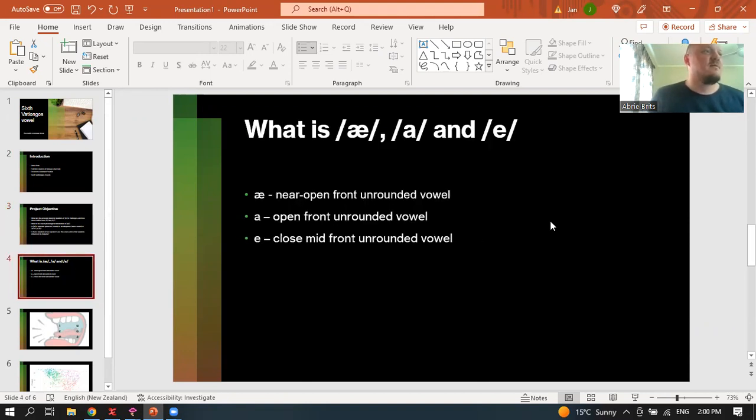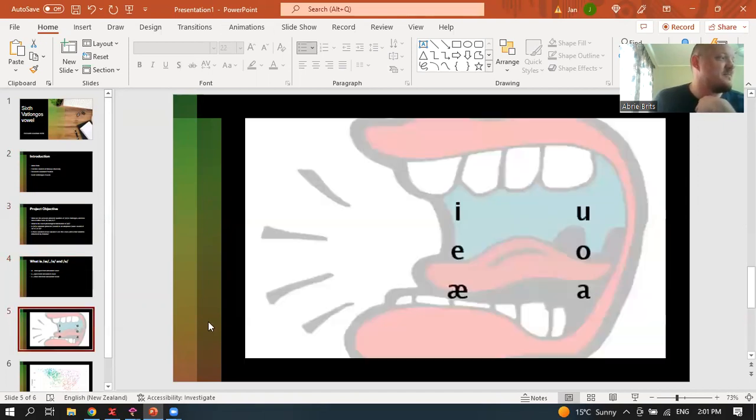So what is the A, and E vowel? The A vowel, the one that looks like a merger between A and E, is a near front, near front rounded vowel. The A is an open front unrounded vowel, and E is a closed mid front unrounded vowel. What that basically means, all these fancy words, is where you are saying or articulating or making the sound of these vowels in your mouth.